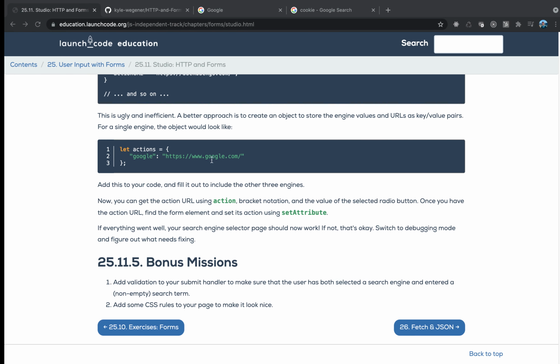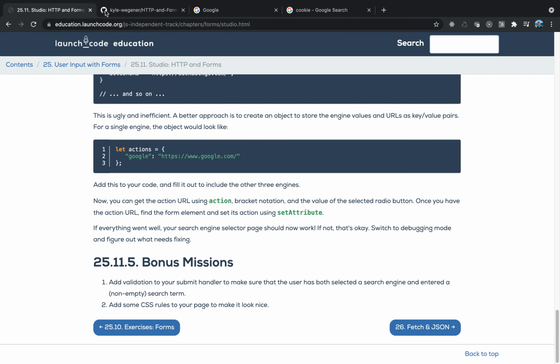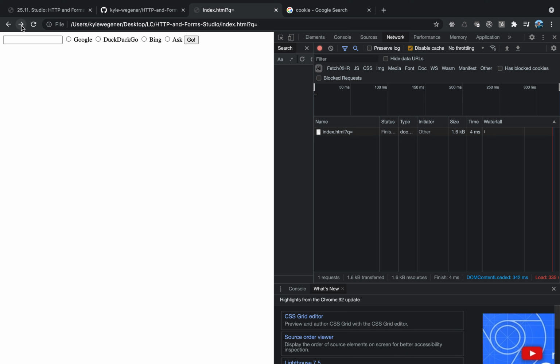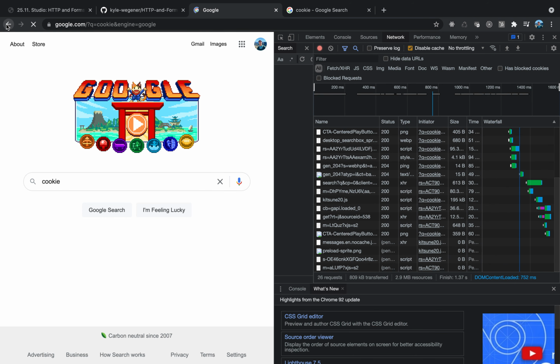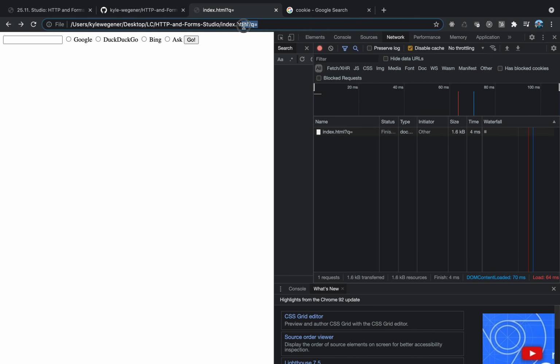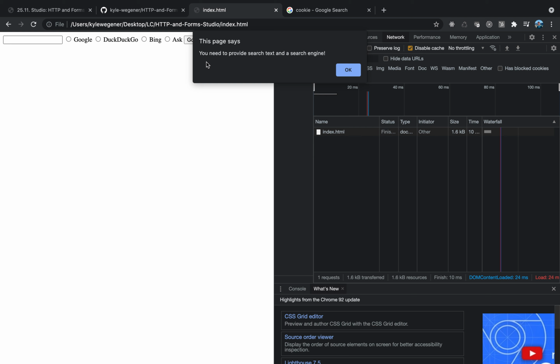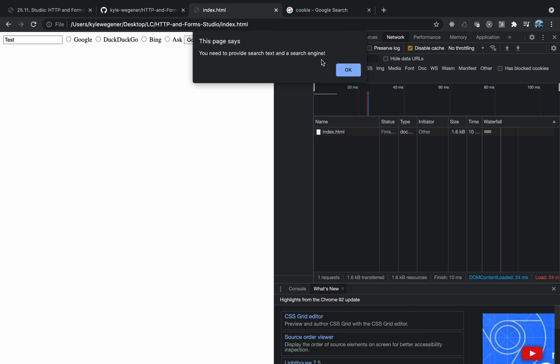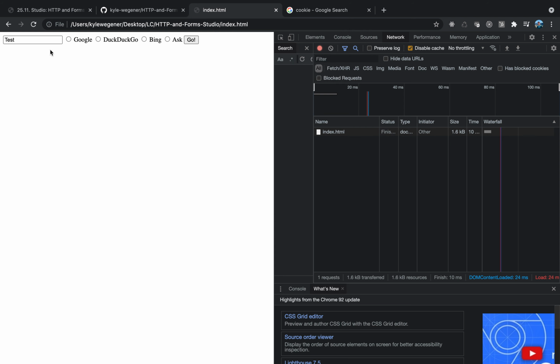Let's save that. Let's go back over here and try it. Go back. There we go. Refresh. Cool. All right. Let's go and press go now. This page says you need to provide search text and search engine. All right. Well, let's go ahead and try this then. Let's go and put test. Oh no, you need to provide search text and a search engine. All right. Well, it caught me on both things.